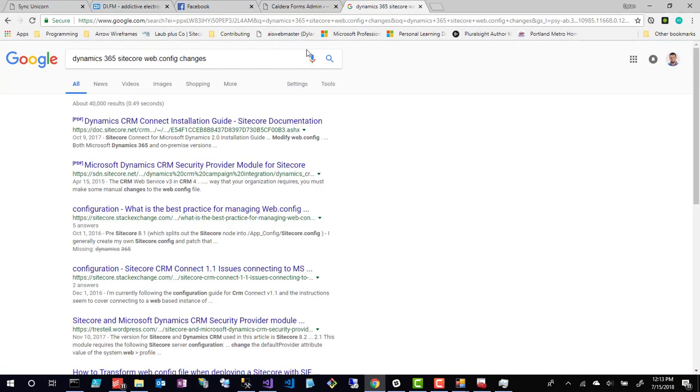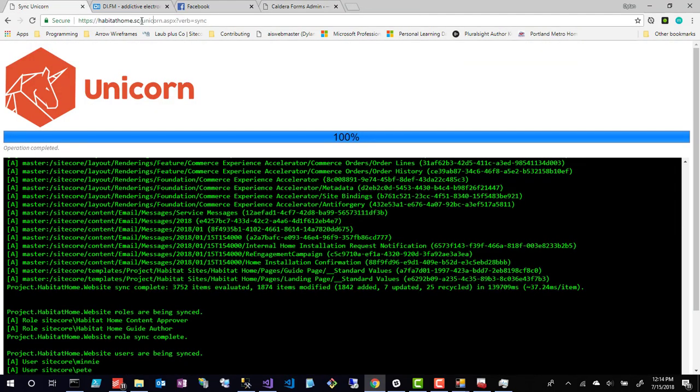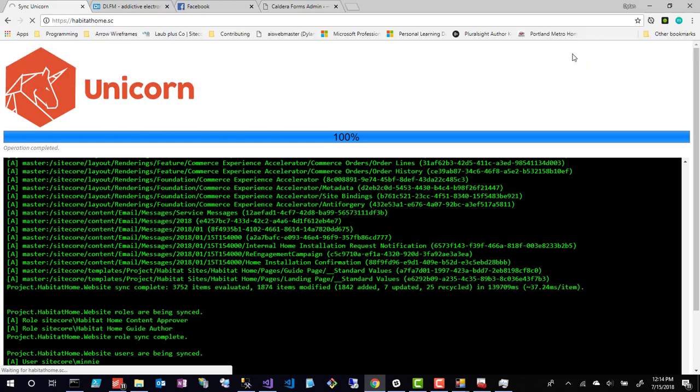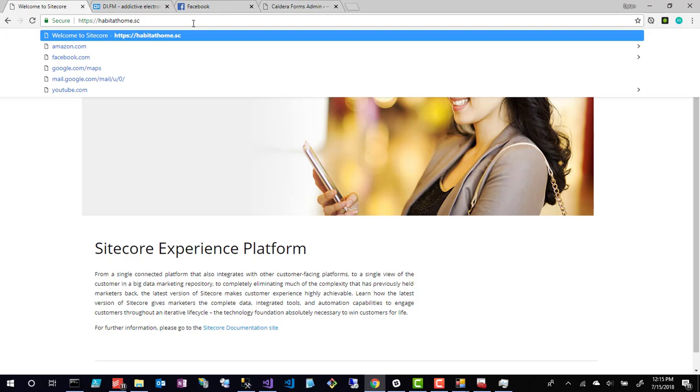Let's go back to this, close this. We don't need these two items anymore. So what we need to do, since we have a different host name that we're using for this, is, if you go to just Habitat Home, you're not going to see the site because you're going to see the default start screen for Sitecore. And that's not what we're looking for. What we need is the Habitat Home site to show up. See, now we have this. This is not correct. We want the actual site to show up.